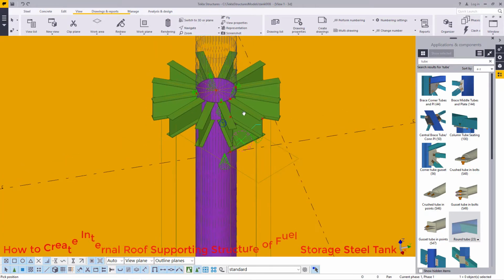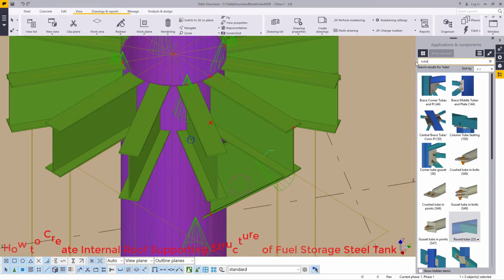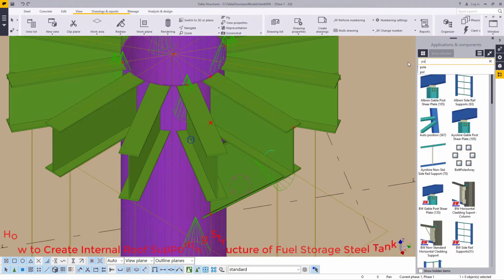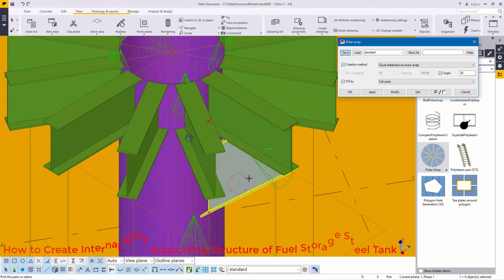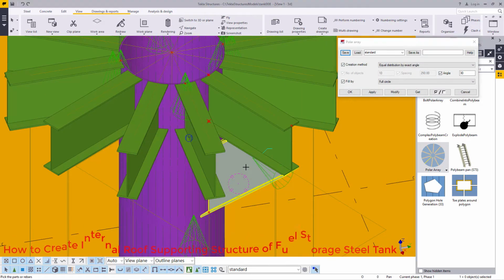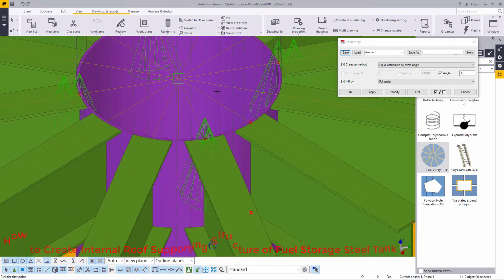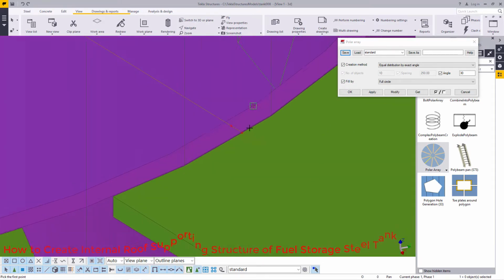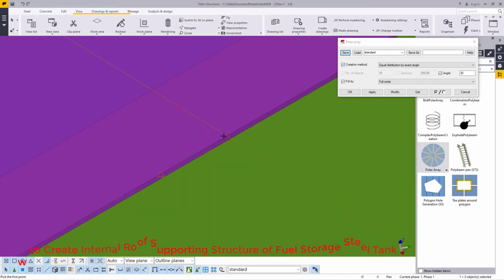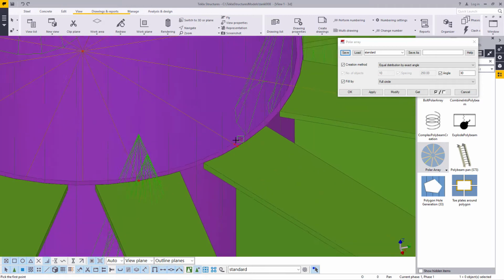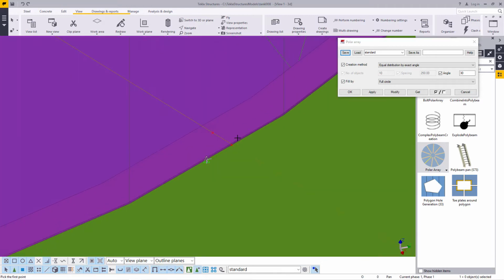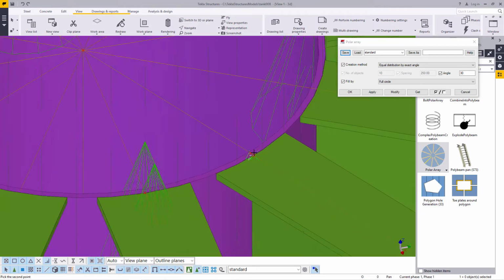So what we are going to do now is come back to polar, just type polar and double click on polar, and we'll select this member, then press your middle button on the mouse, then define the points. We'll define the points we want to use. We'll define these points.